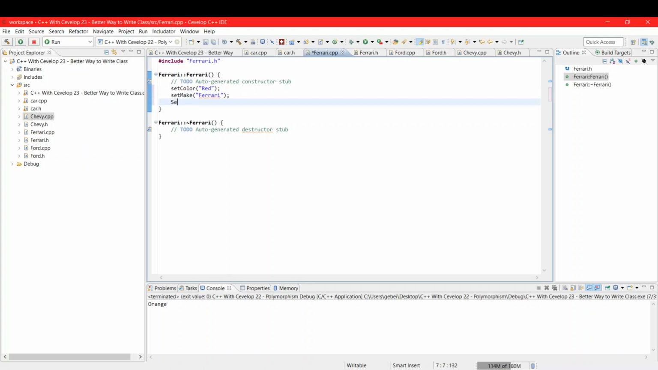And let's just set model. My model here is going to be Enzo, because that's the only Ferrari model I know. I don't really remember any other Ferrari models. Let me know in the comments below if you know any other models for Ferrari.